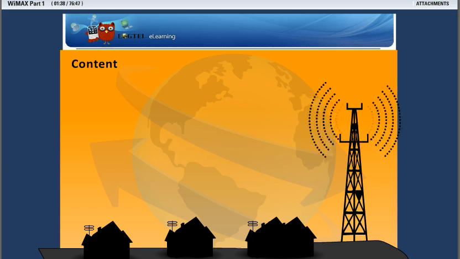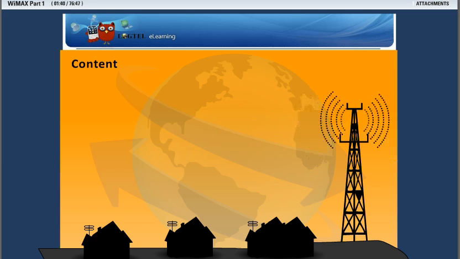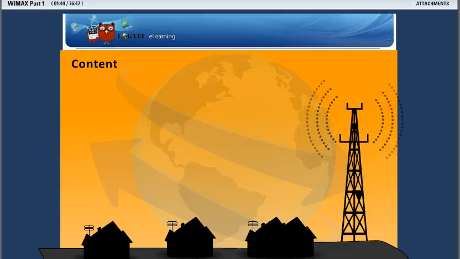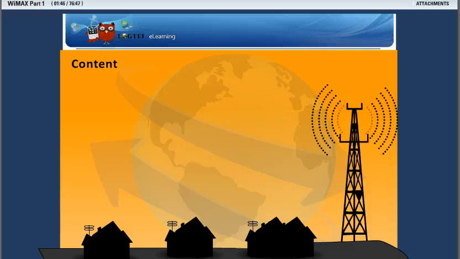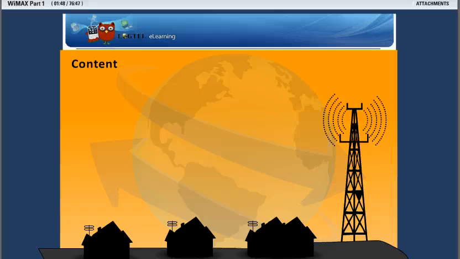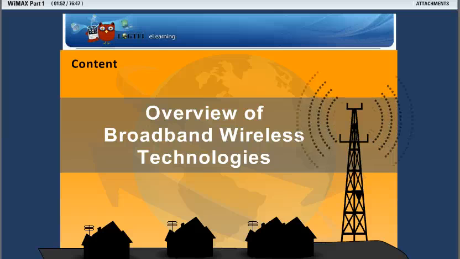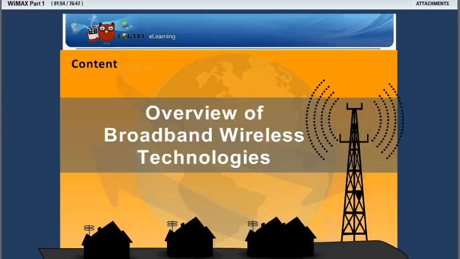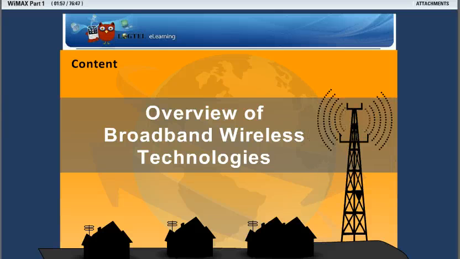Good day, everyone. Today, we're going to study the course of mobile WiMAX. The assumption is that everybody is familiar with the basic WiMAX technology. In any case, in this first session, we'll provide an overview of the broadband wireless technology so everybody can get up to speed with the technology and the basics of it.